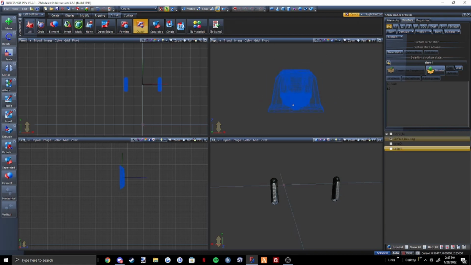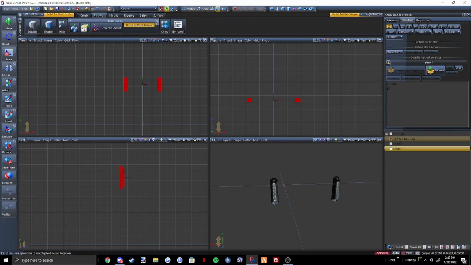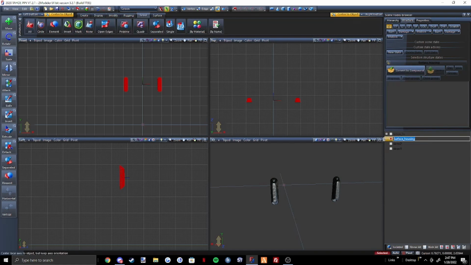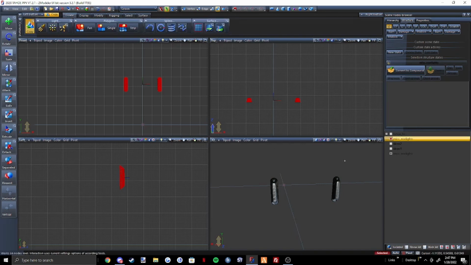Now, for your housing, what I recommend is highlighting them and resetting the pivot helper, resetting the parent and axes. Then rename them. I'm just going to do a MISC for now, so it'll automatically be applied in the car. Do MISC underscore rear lights. Go. Now create a copy just like the other ones.